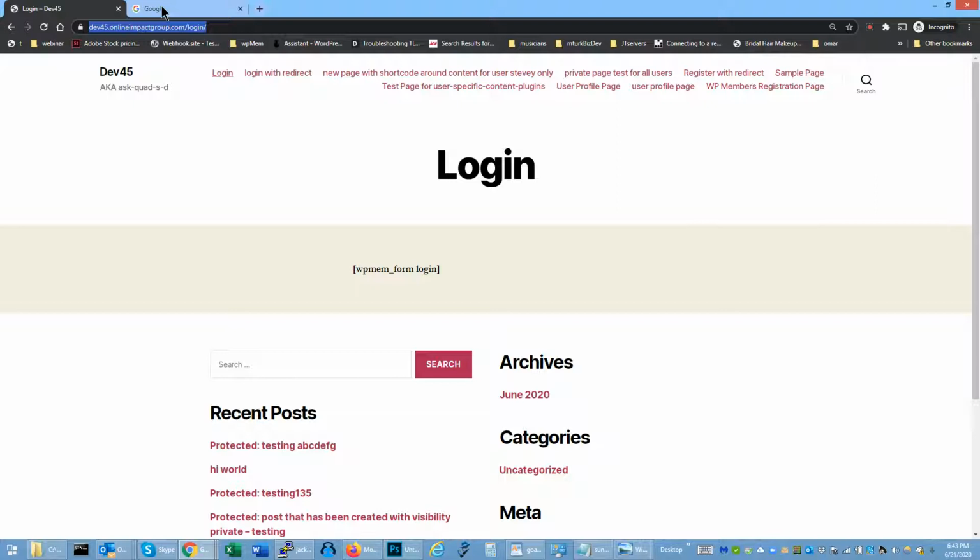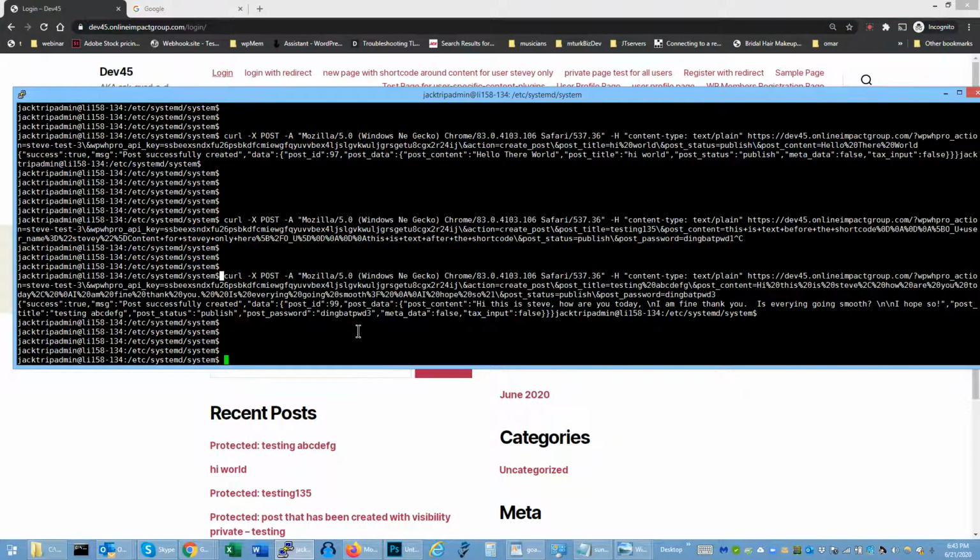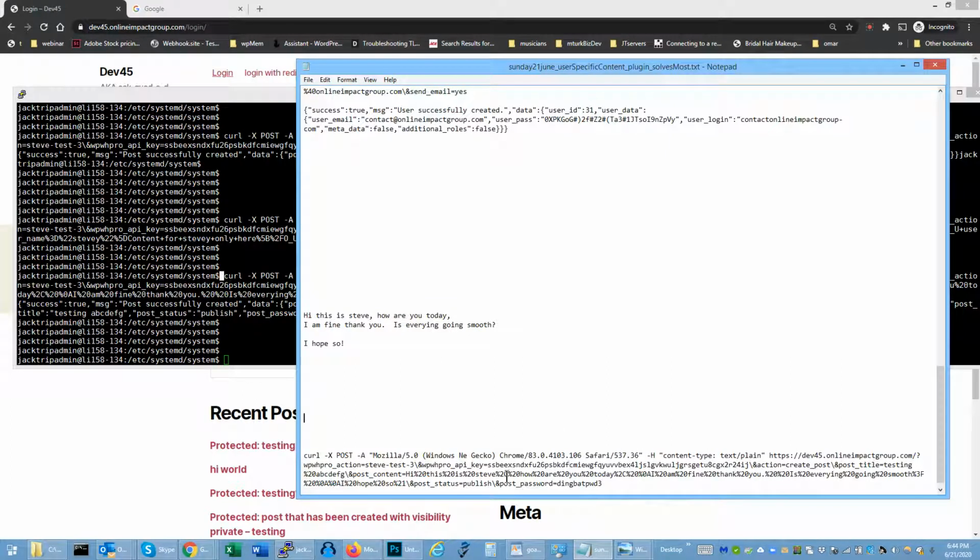Other than that, there's lots more goodies, but the main task, I think, is to be able to receive a webhook into not Dev45, but into one of the Linode machines, and have that webhook run a shell script. So the webhook might be a post to steve.php. Steve.php then runs a curl command to create a new user, and then another curl command to create a post for that user.